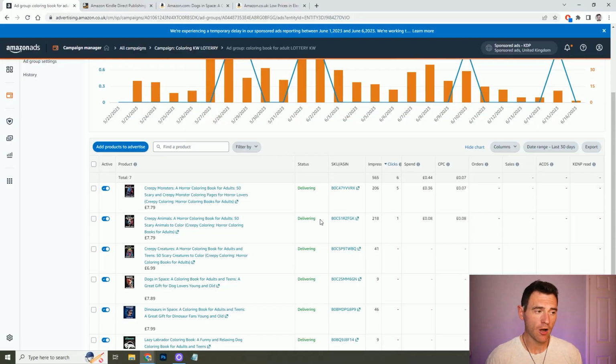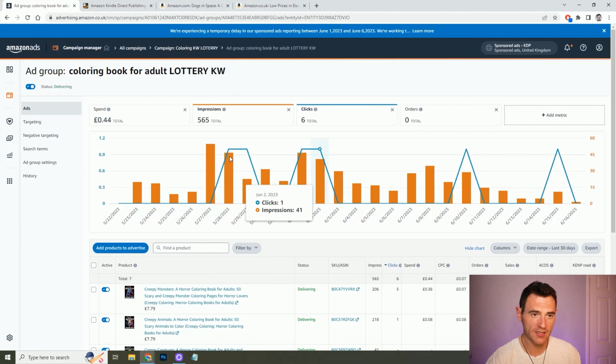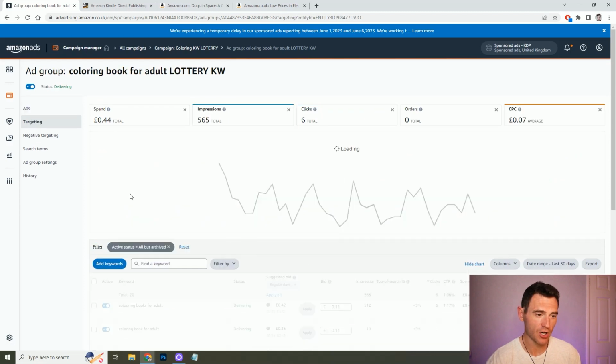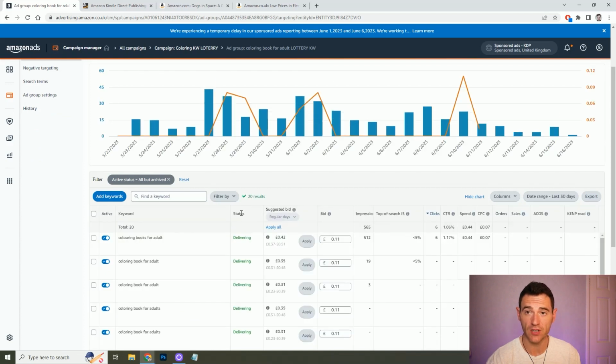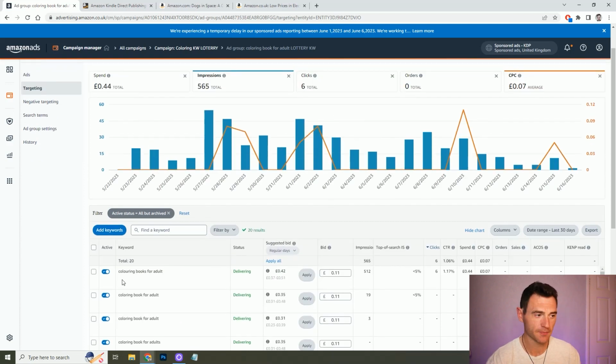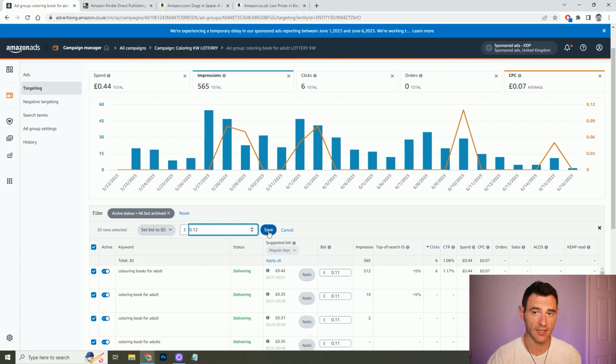Another way to approach the lottery ad slightly differently is still by having a lot of targets, but also by including a lot of different books. So here on this lottery ad, I've got a lot of my books. I've got 7 colouring books on here for keyword targeting. But if I go to the targeting, you can see that my bid is really, really low. It's 11 pence on these keyword targets, which is really low for colouring books. But because I've got 7 targets on there, it just gives Amazon more chance to serve this ad.